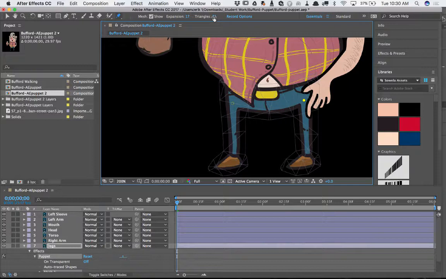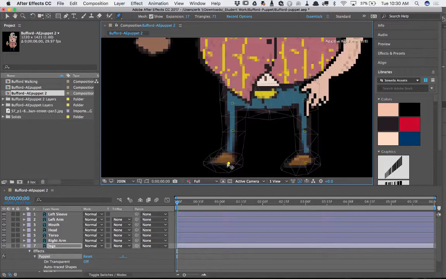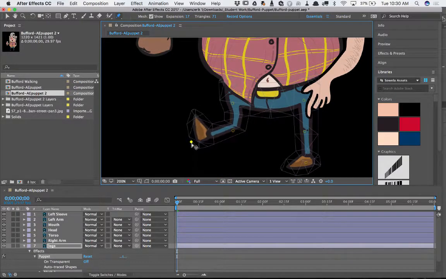Triangles is like the resolution to which things bend. Okay, so I'm going to go ahead and do the hips. I'm going to do the knees. And then I'm going to put a pin where I guess the heel would be, just straight where the heel would be, right there. All right, so I'm going to do some test bends.